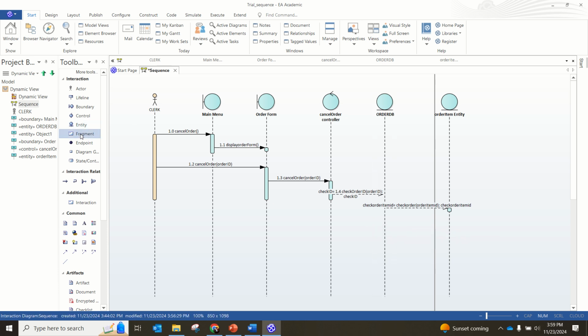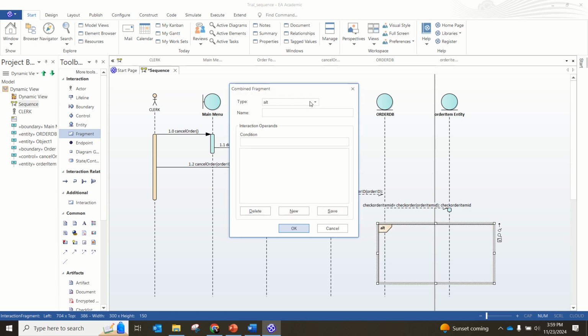There is something called fragment, so you can put the fragment here. In the fragment, there are various options. You have alternative options, like your if else options. The other option is basically your looping options. These are the major options that we will use.